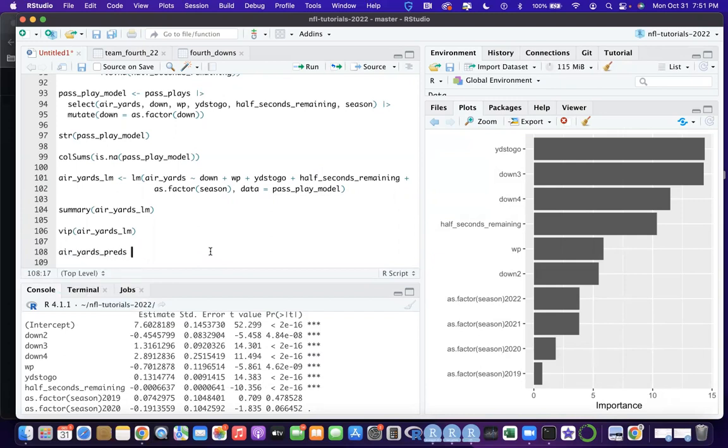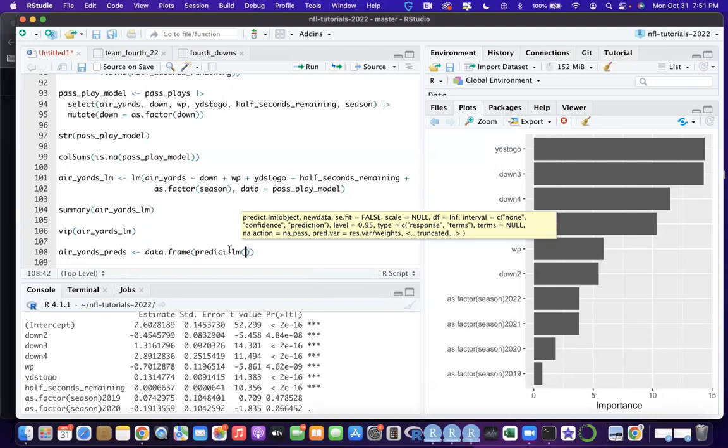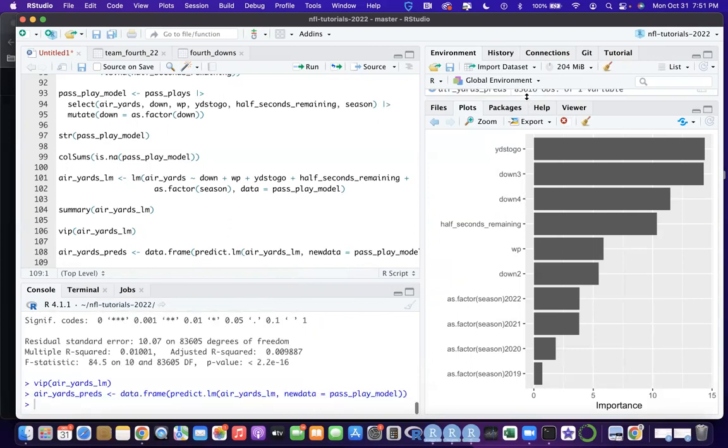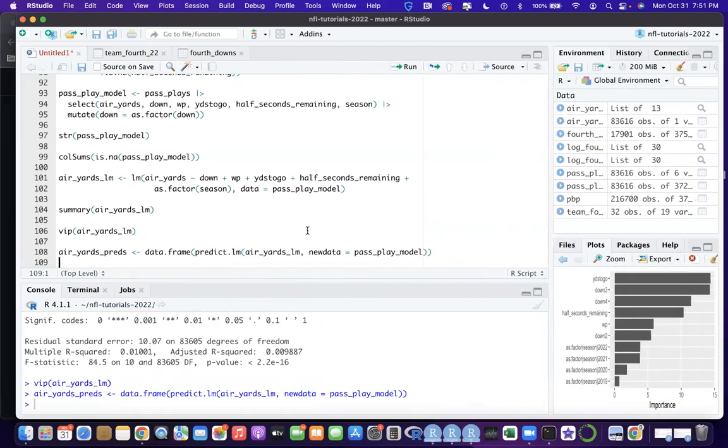So now we're going to get the predictions. What we're going to do here is air yards preds, data.frame, predict.lm. So we're going to predict based on our lm, and then we're going to do air yards lm, new data, which it's not technically new data since we didn't split it into training and testing, but it's good enough. So we run all of that.